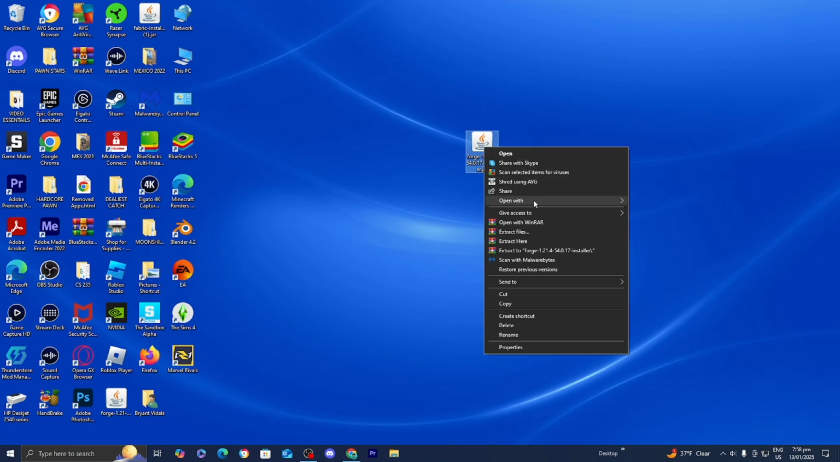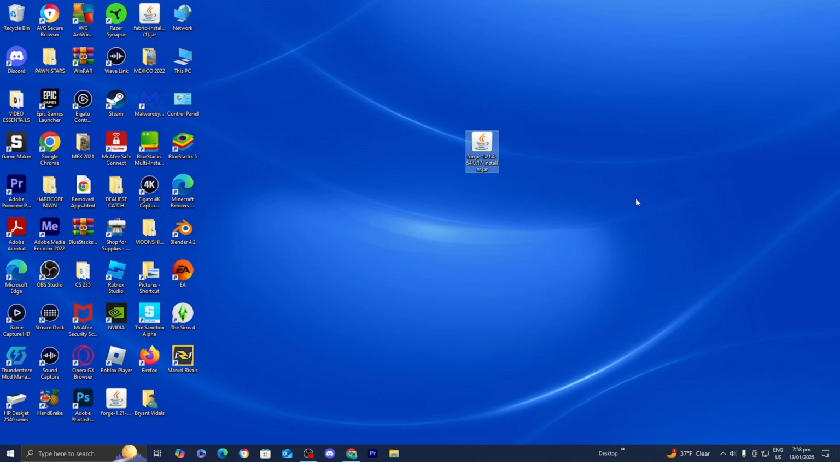Then we're going to go ahead and select on open with. And now that we have Java installed, you will now notice that we will get the option that says Java TM Platform SE Binary. And all you want to do is go ahead and select on that option just like so.